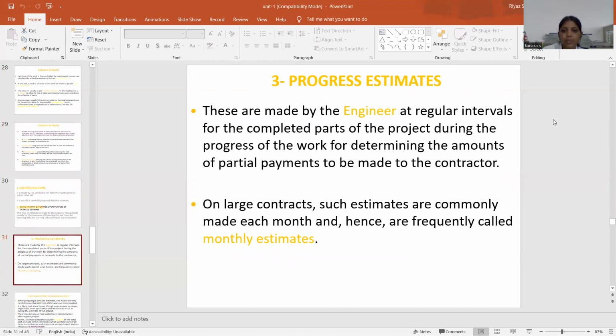Next one is progress estimate. They are made by the engineer at regular intervals for the completed cost of the project during the progress of the work, for determining the amounts of partial payment to be made to the contractor. On larger contracts such estimates are commonly made each month and hence are frequently called the monthly estimates.